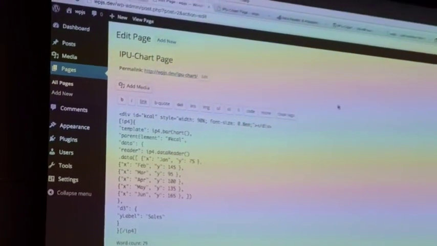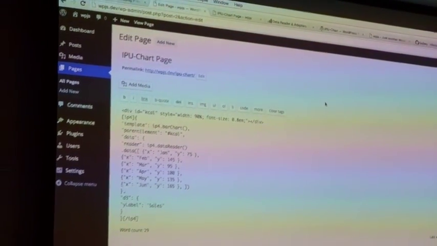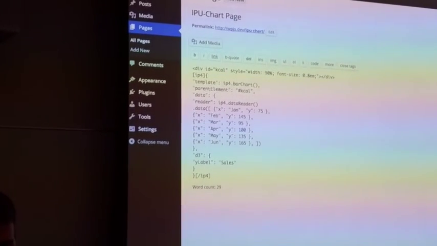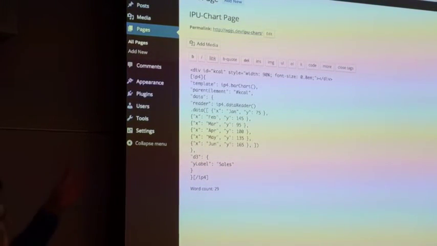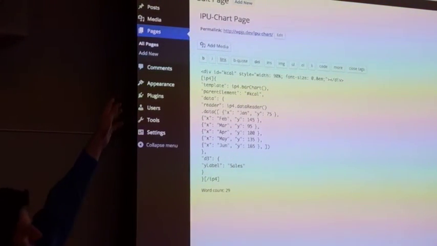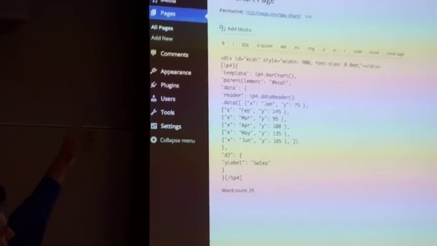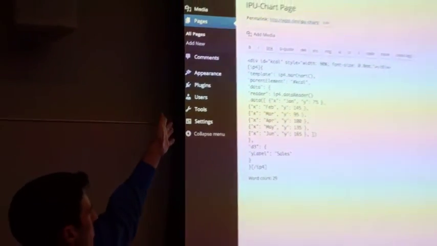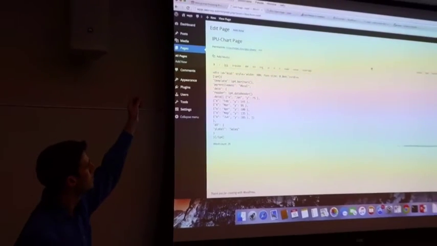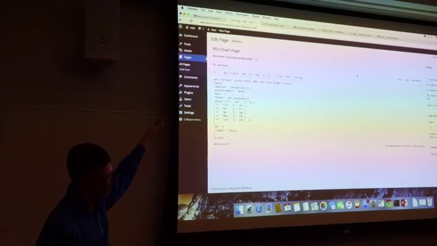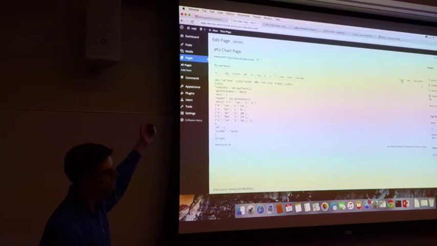And here's really where shortcodes come into play. Whenever you go to pages within the WordPress admin and you're editing any page, by default it shows the visual tab.